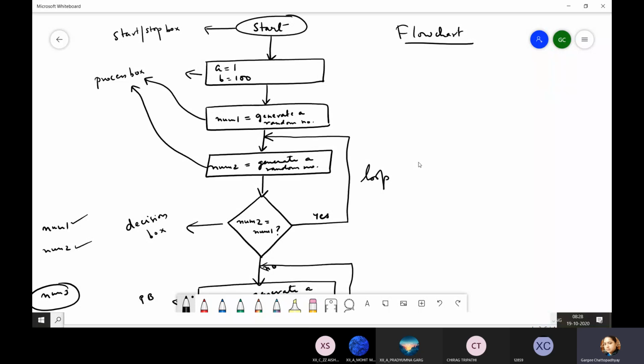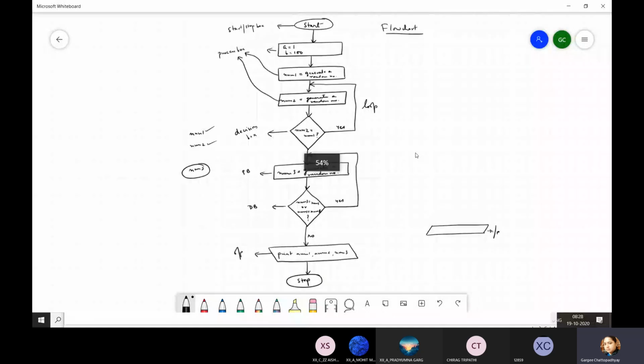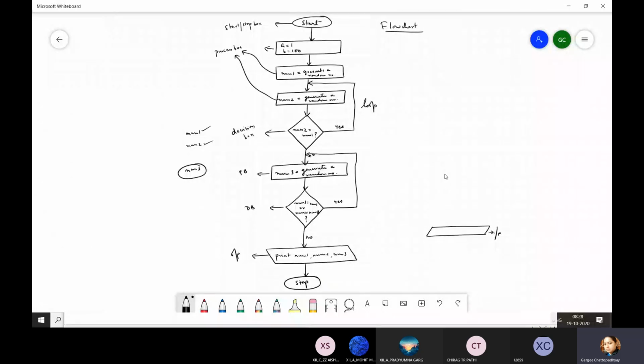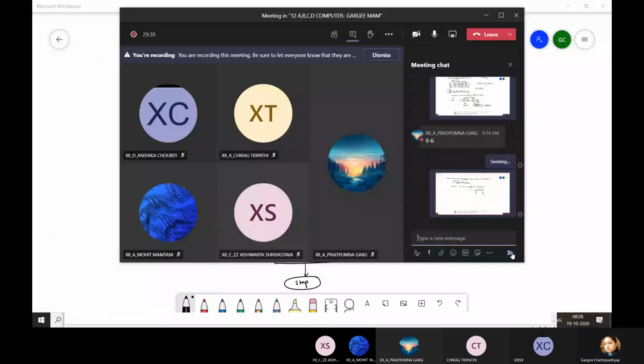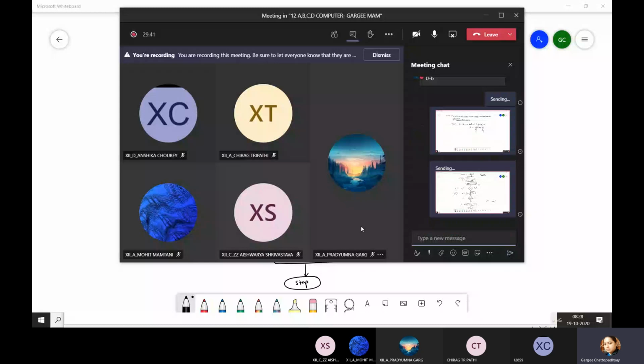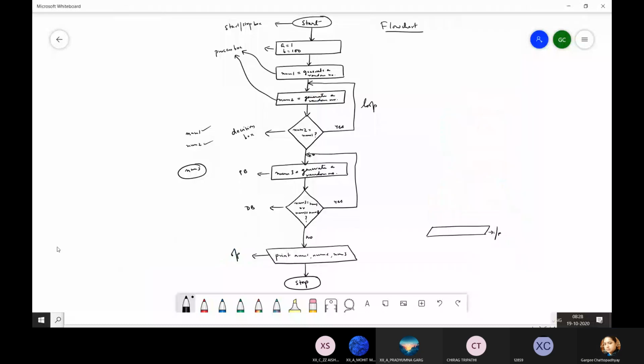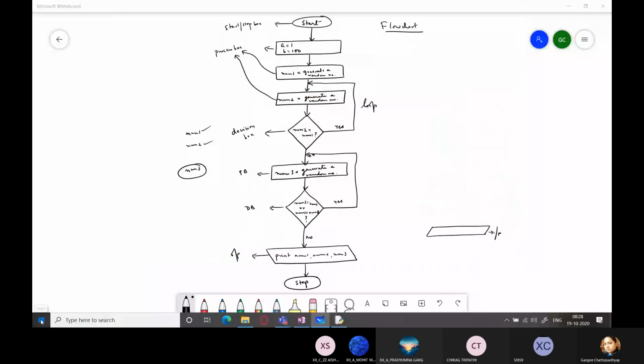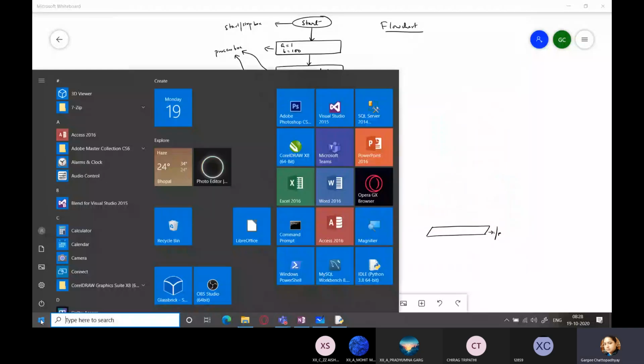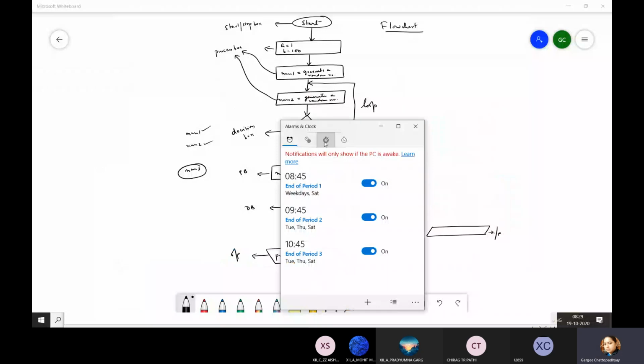Let me see if I can just give it to you. Yes. So I'm just going to take a screenshot and I'm sharing it over here. Yes, I have shared it. Quickly write the program and share your answers here. For this, I am giving you exactly 3 minutes.